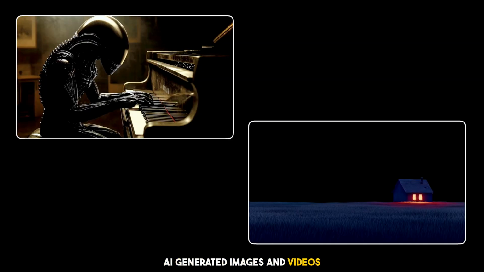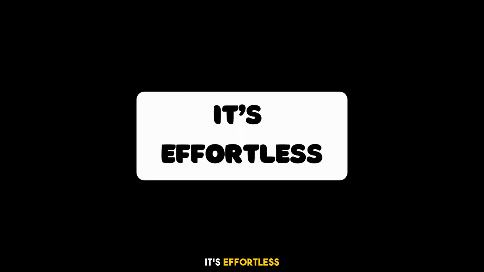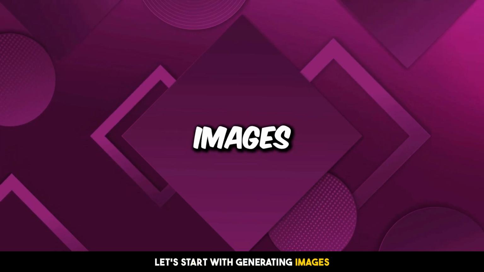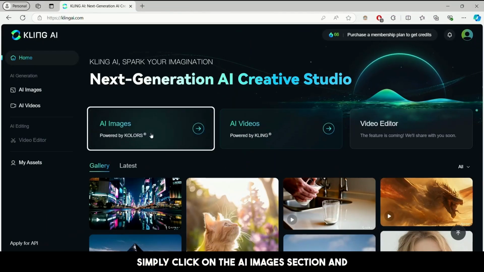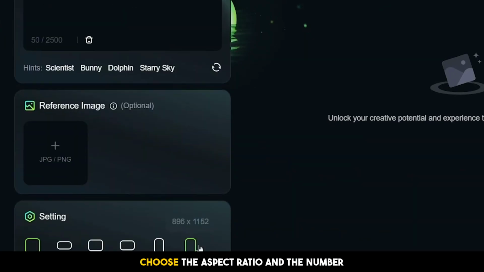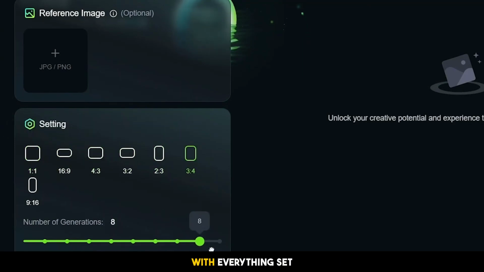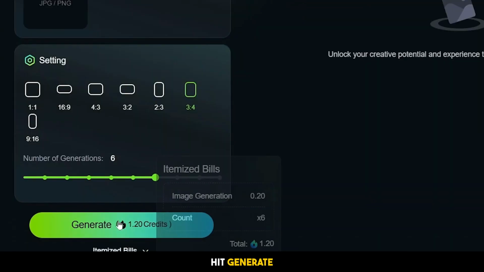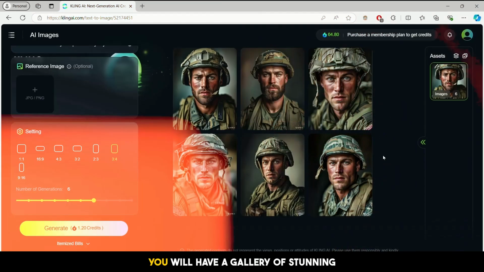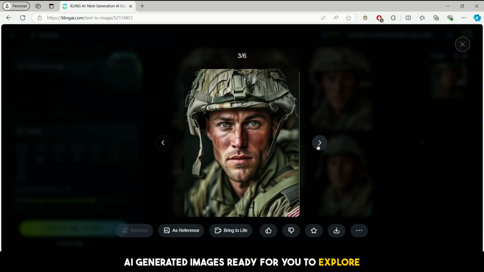Creating high-quality AI-generated images and videos used to be complex, but with Kling AI, it's effortless. Let's start with generating images. Simply click on the AI Images section and enter a text description that reflects your vision. Next, choose the aspect ratio and the number of images you would like to generate. With everything set, hit Generate. In moments, you will have a gallery of stunning AI-generated images ready for you to explore.